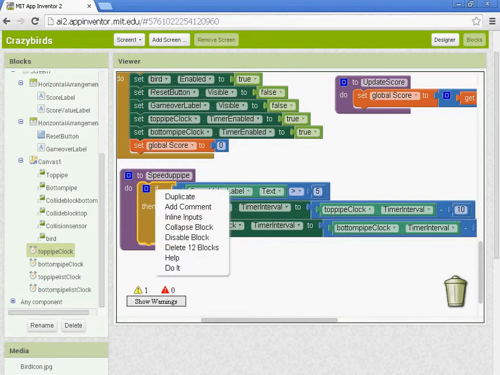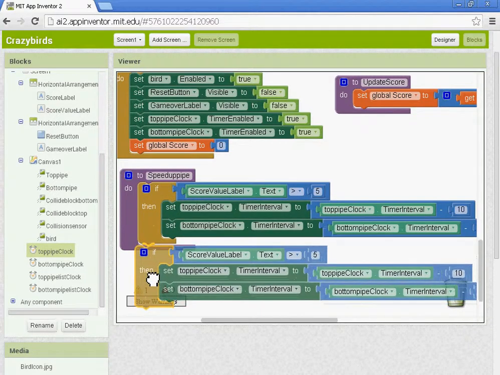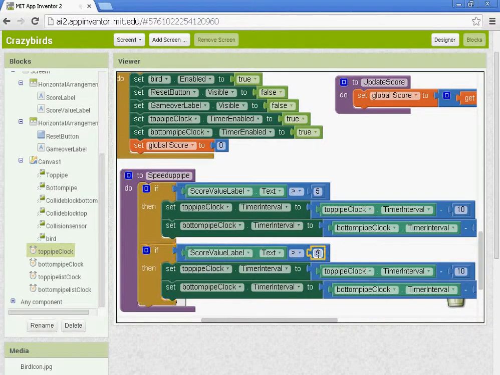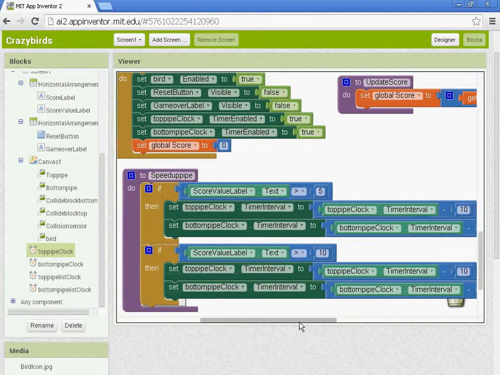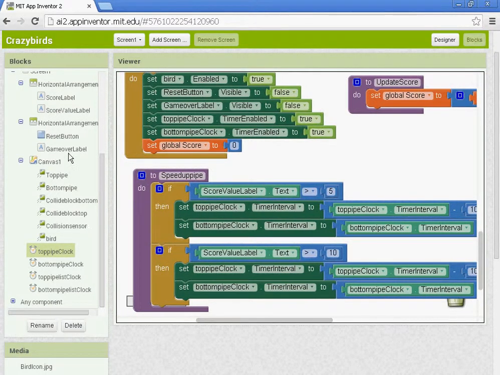And once we have that set up, we can duplicate, and we can change the score here, and you can change this value. I'm just going to leave it at 10 for now, because we know that if it's greater than 10, then both of these will happen. So it'll be in effect subtracting 20 once it gets over 10. So I'm just going to leave it like that. This procedure by itself won't do anything.